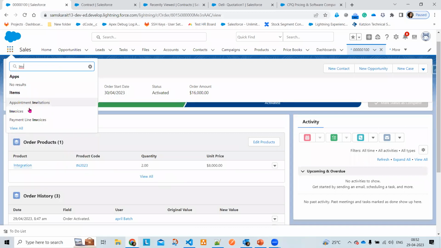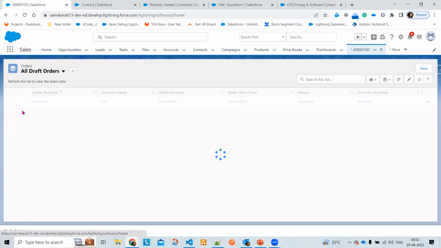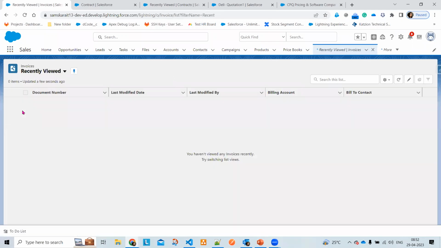You can see the object invoice, but there is nothing called a new button. You cannot see the new button here. That means you cannot generate an invoice with the standard Salesforce feature. With the standard Salesforce feature, we cannot generate an invoice.